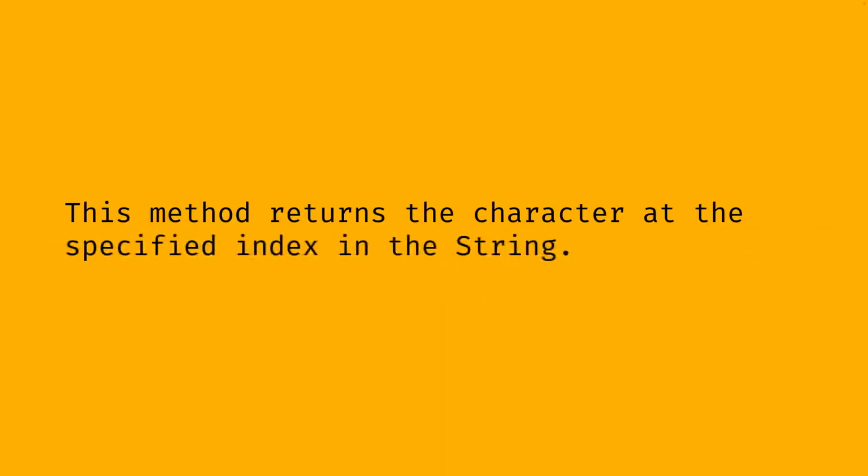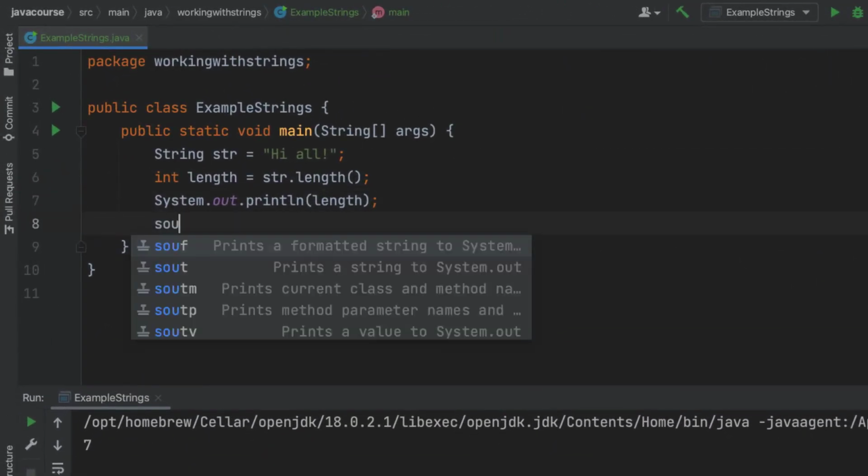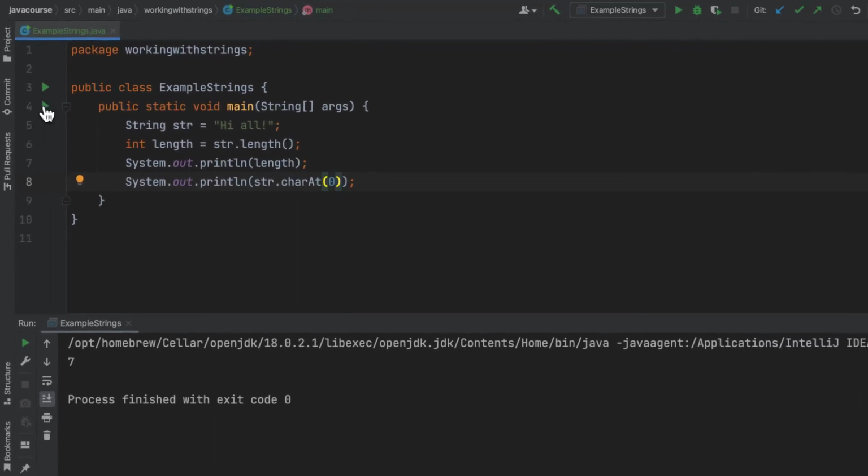The next method we're going to have a look at is charAt, and this takes an int index as an argument. This method returns the character at the specified index in the string. The first character has index 0, the second character has index 1, and so on. Let's see this for ourselves in IntelliJ. If I print the first character of the string, that's going to be the uppercase H. There you go.